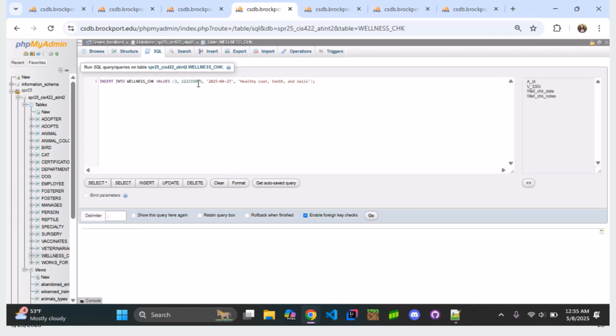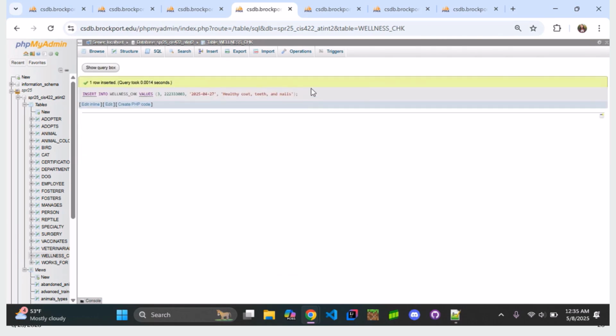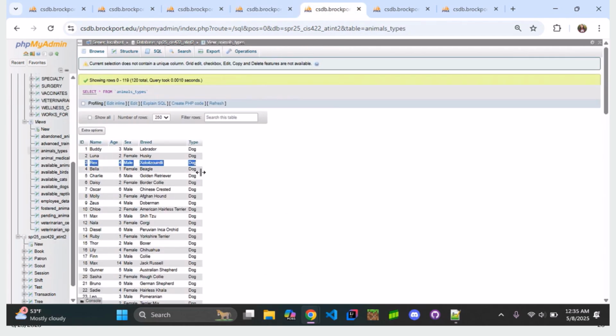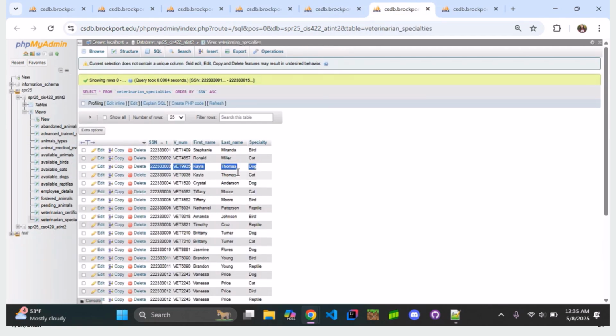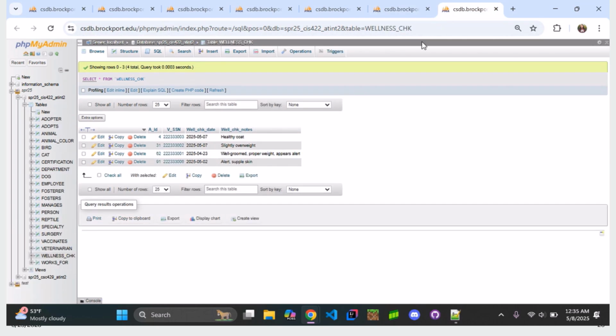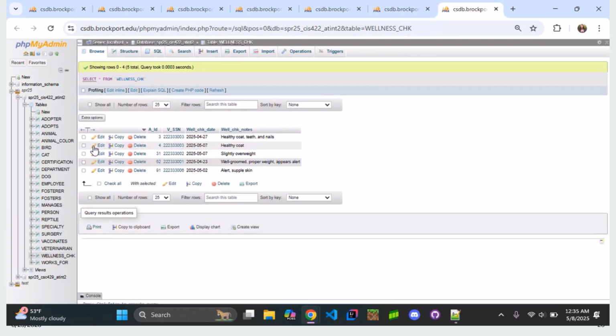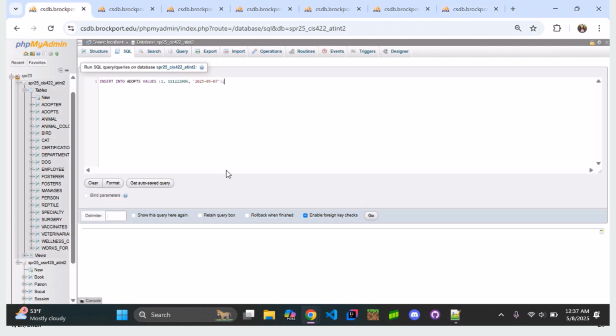If we keep the same animal and then pick a different vet, we can see that this one succeeded. And if we check it out, the animal's still a dog. This veterinarian specializes in dogs, so it succeeds, and we will see that this pops up in the wellness check table. Next, we will attempt to insert into the adopts table.